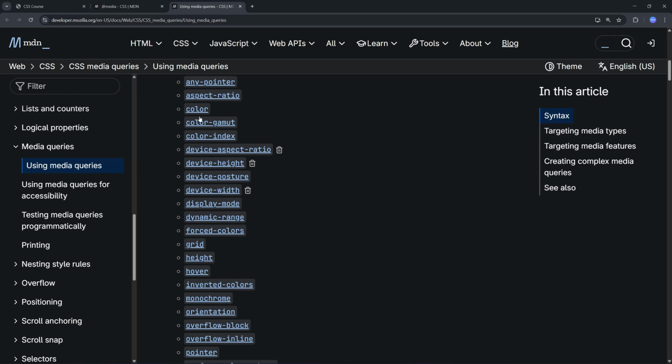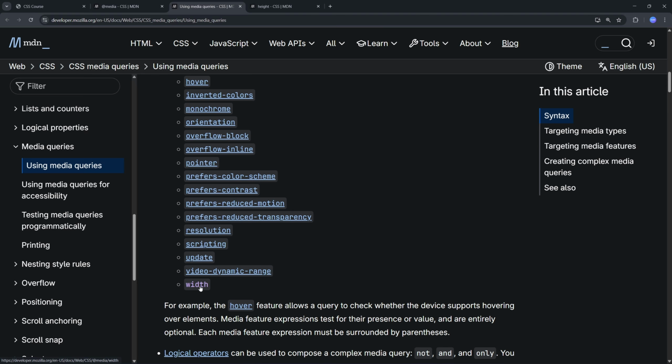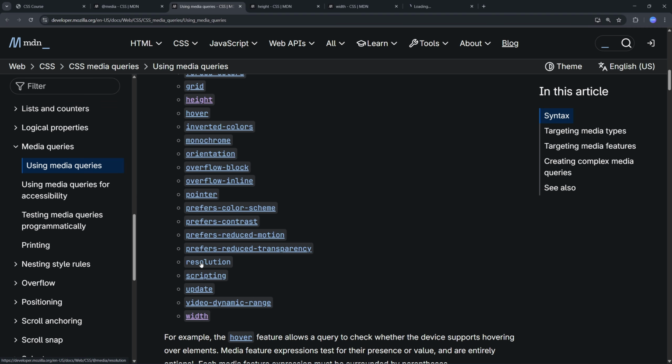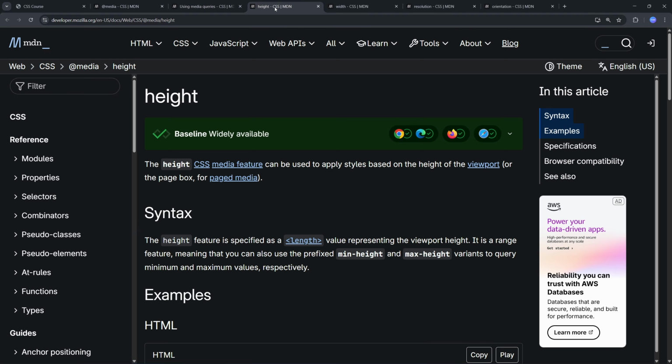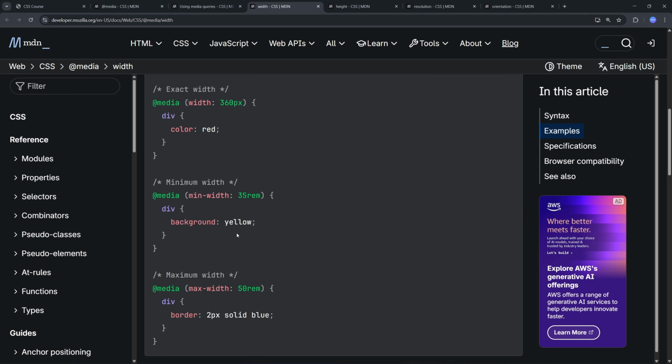Then we have something like color, something like grid, and so on and so forth. We have the height, so I'll click on that, and then we have the width. I will click on that as well, and then we have resolution, so let's open that, and then we have the orientation as well. Let's open that. Okay, so we have seen the width, right? We have the width, then the min-width, and the max-width.